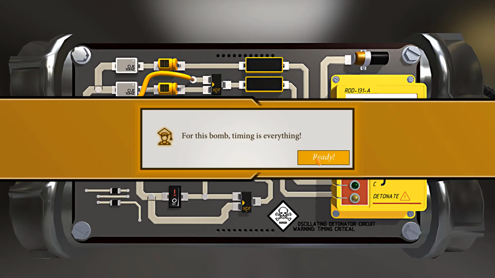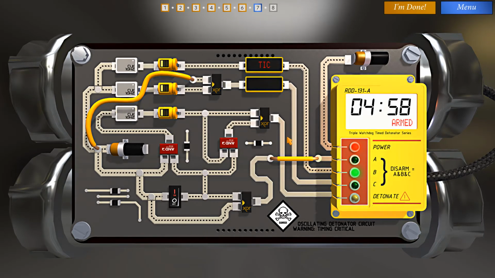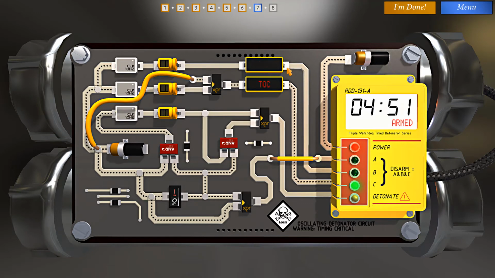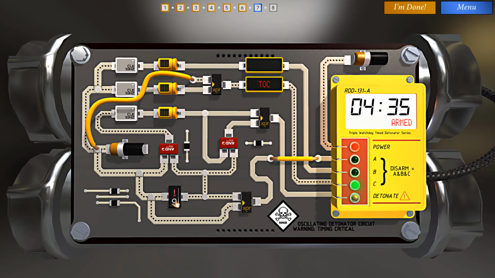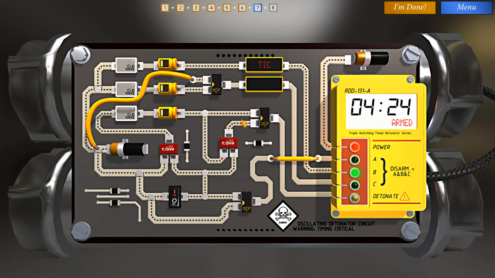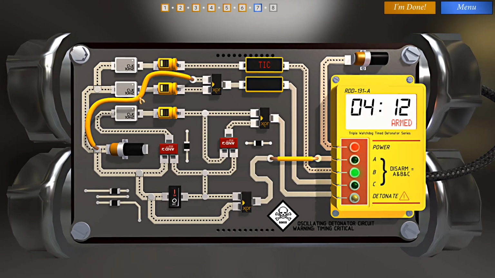For this bomb, timing is everything. Oscillating detonator circuit, warning, timing critical. And it says up here, tick, tock, tick, tock, tick, tock. Okay, I'm done saying that. Now, we have this exclusive OR gate. The only way I'm going to be able to light up A is if I cut power to this. But the challenge is, if I cut power here at the wrong moment, then I could potentially cause current to flow through this exclusive OR and set off the bomb. I don't want that. So what I may need to do is cut this wire at the right moment. Either that or turn this switch at the right moment.